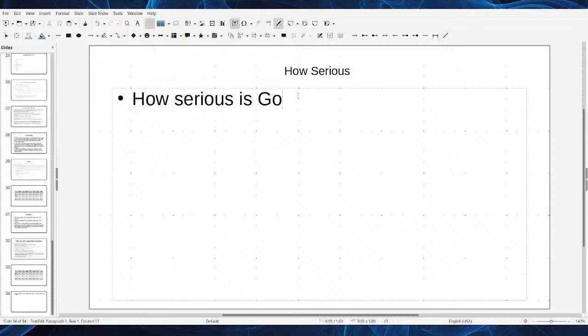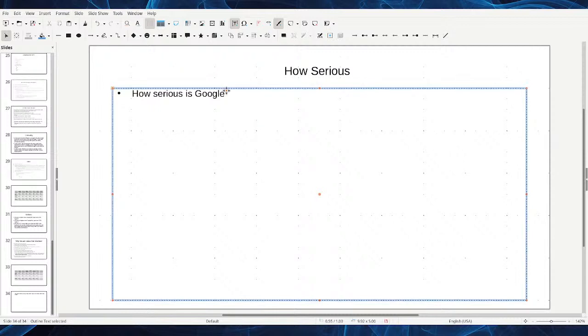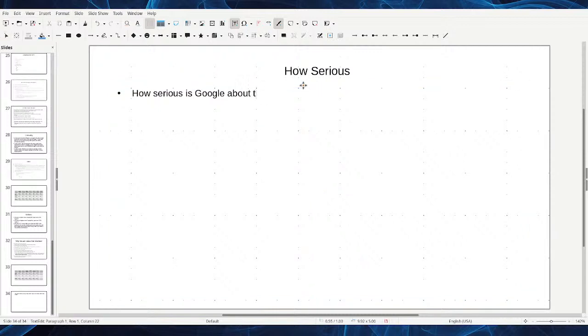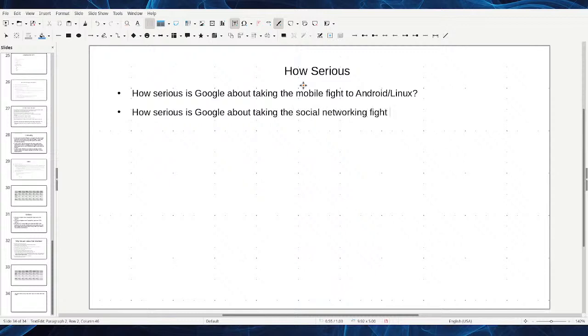How serious is Google about taking the mobile fight to Android, Linux? How serious is Google about taking the social networking fight to Google, Facebook, Twitter? How serious is Google? Wow. Really, me? Yes, I'm tired.